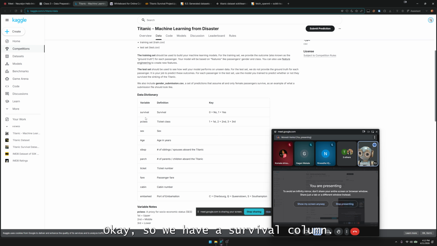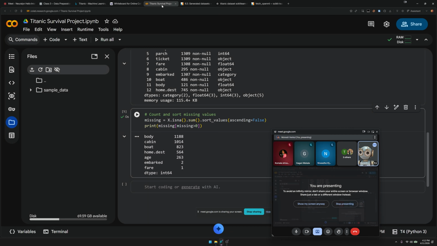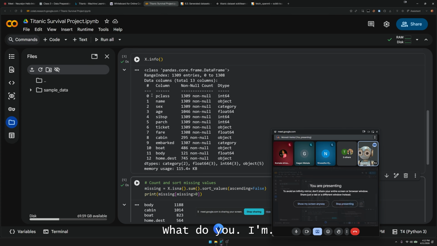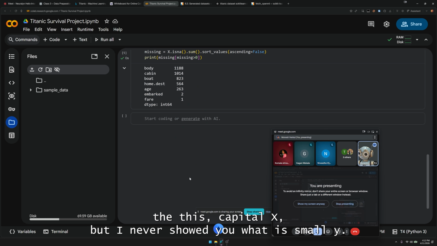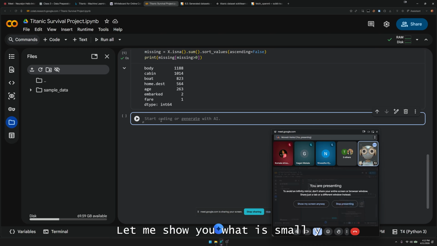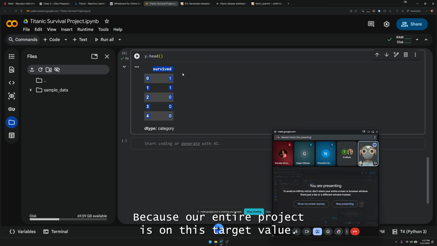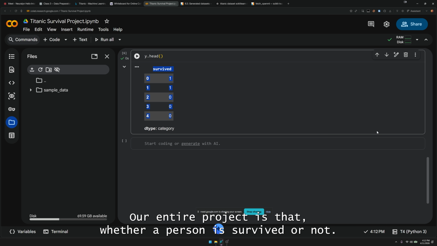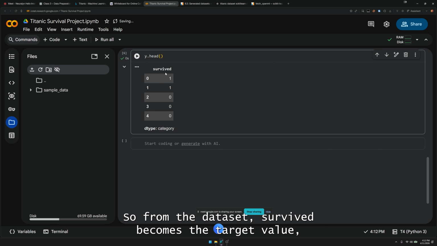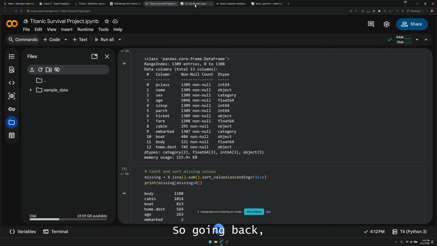Okay, so we have a survival column. Wait. I forgot to show you something. I'm always showing you this capital X, but I never showed you what small y is. Let me show you what small y is. y.head. Yeah. So y is the survived column, because our entire project is on this target value. Our entire project is whether a person survived or not. So from the dataset, survived becomes the target value. The remaining columns become the capital X.